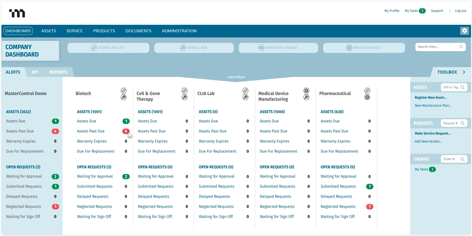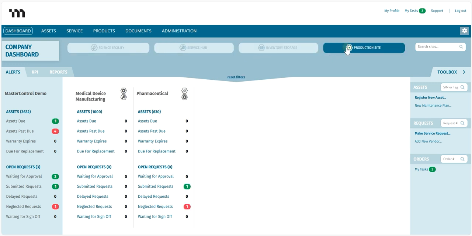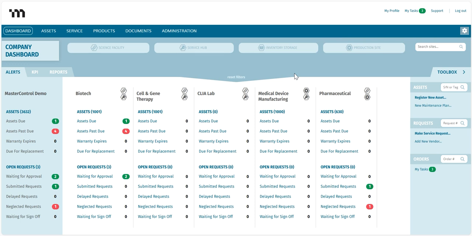You'll also notice the colored indicators, identifying assets that are currently past due in red and their corresponding count, as well as assets that are currently due for service, highlighted in green. The quick filters along the top of the dashboard allow sites to be categorically isolated based on being assigned as science facilities, service hubs, inventory storage locations, or production sites, respectively.